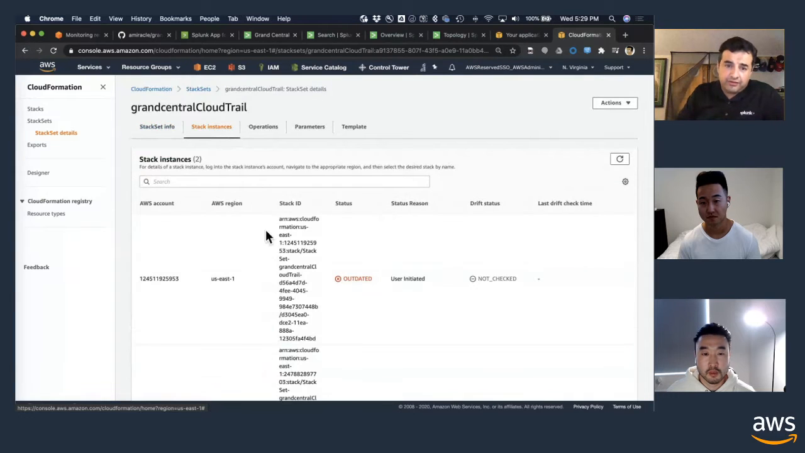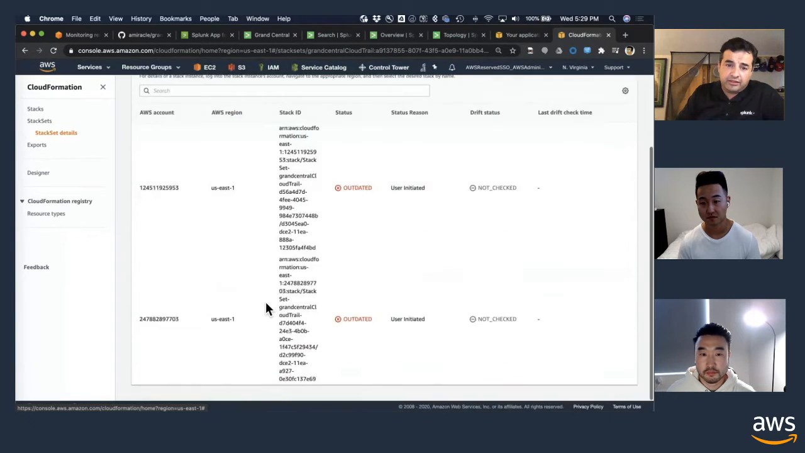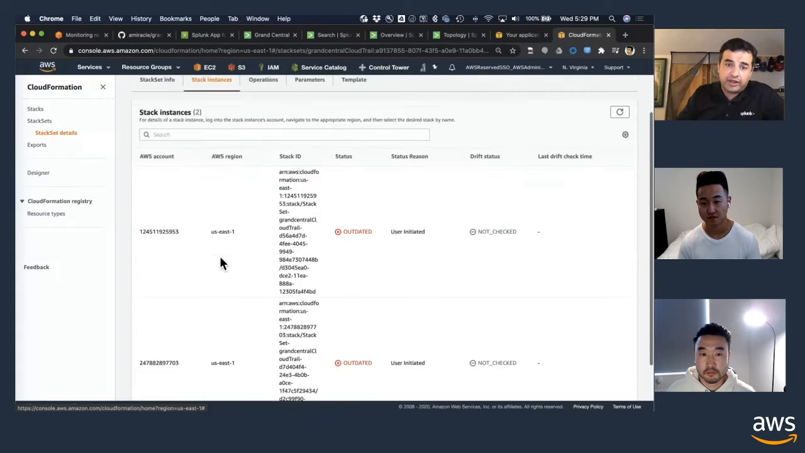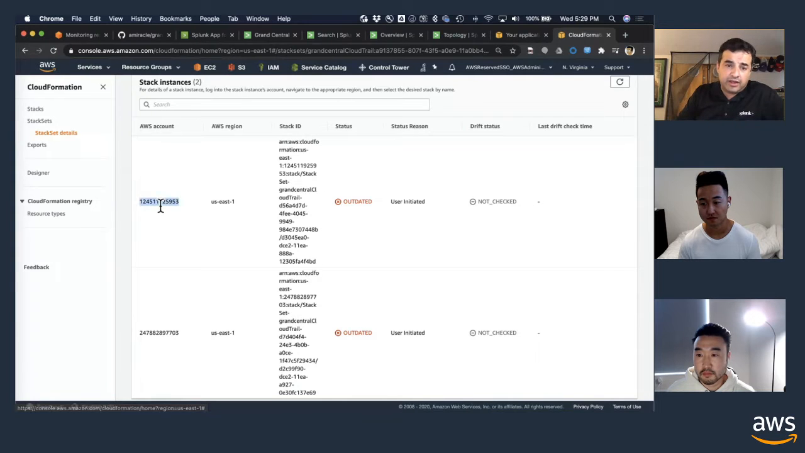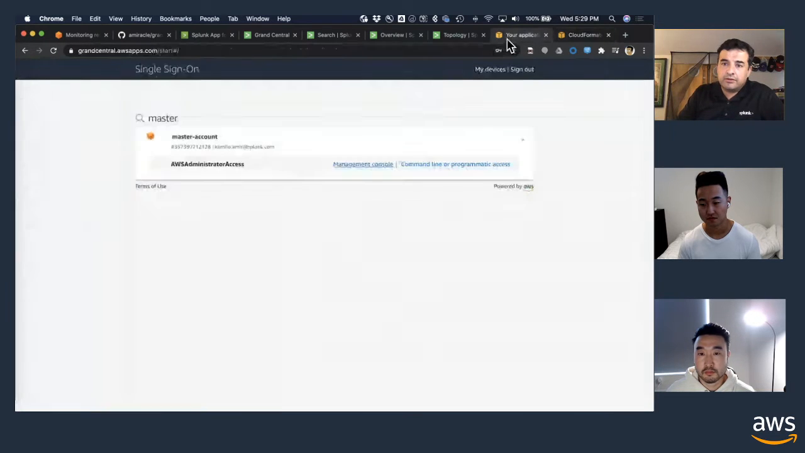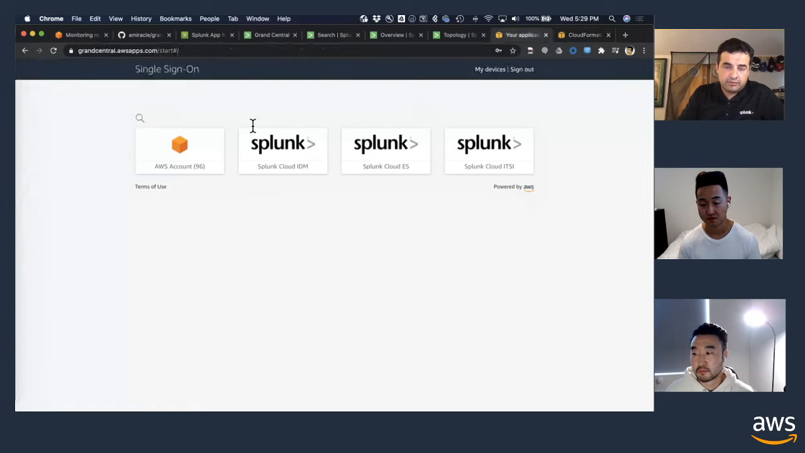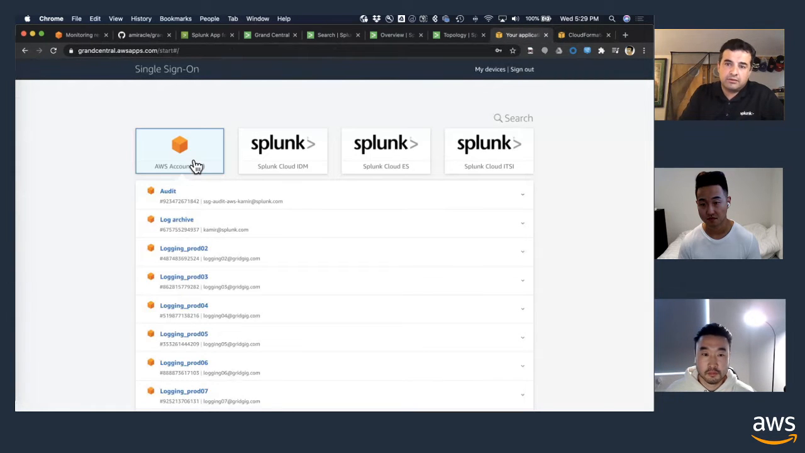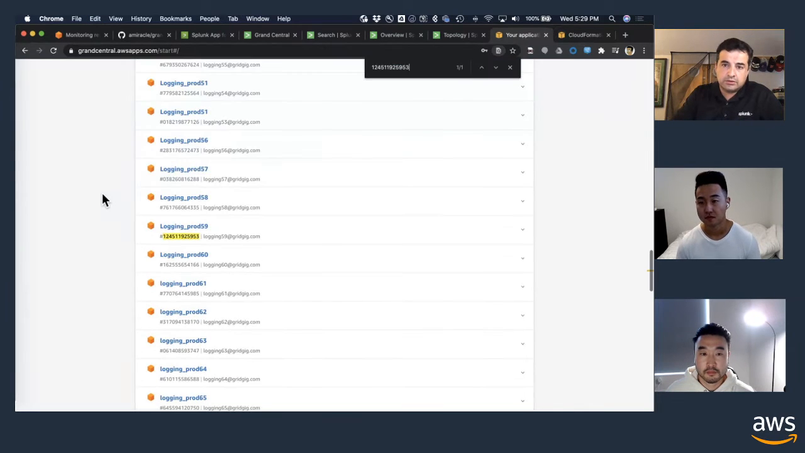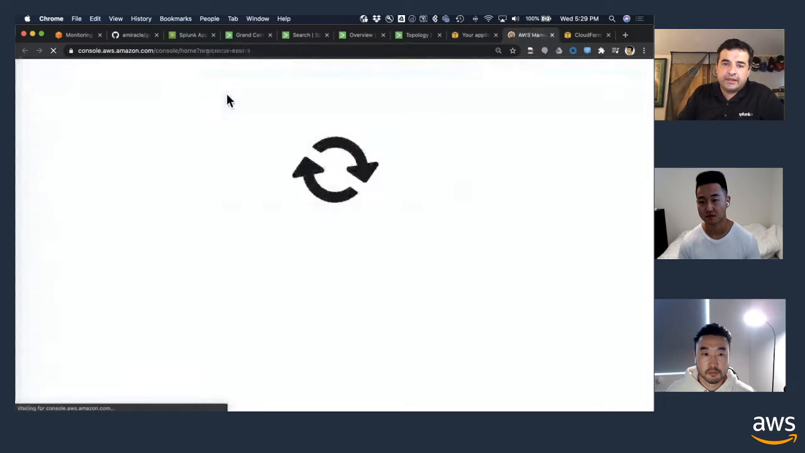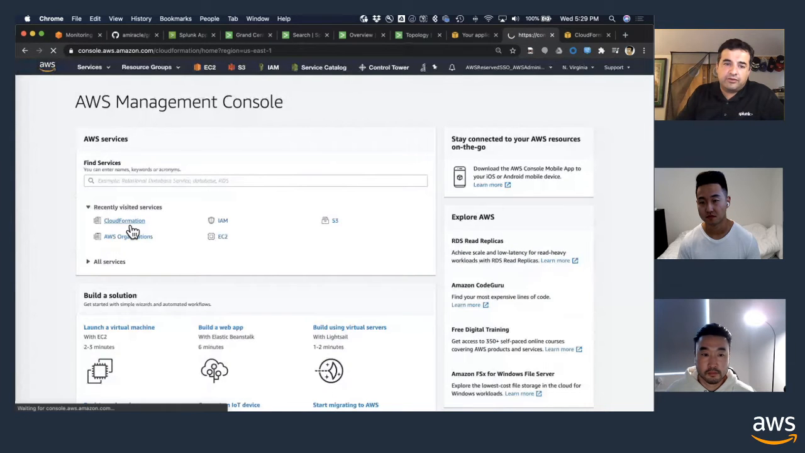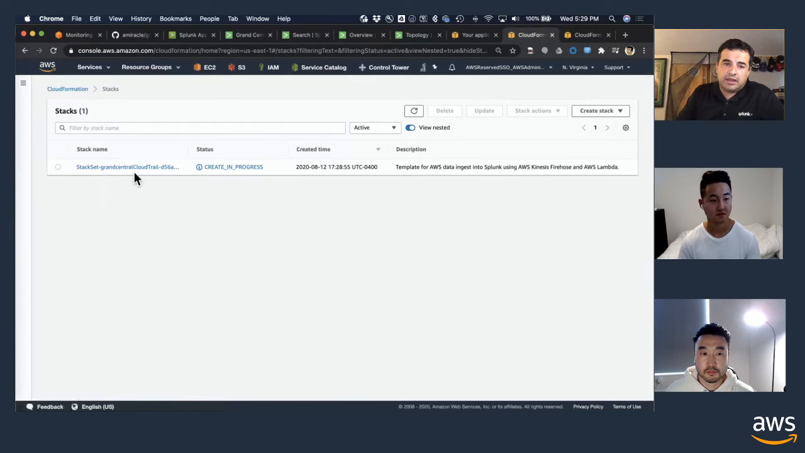If you go to the stack instances, you'll see these are all the stack instances that are currently inside of my compliance OU. So there are only 2 of them. And if I were to go to any of these accounts, log into this account, go into CloudFormation, and we see the stack set creating inside of that account.